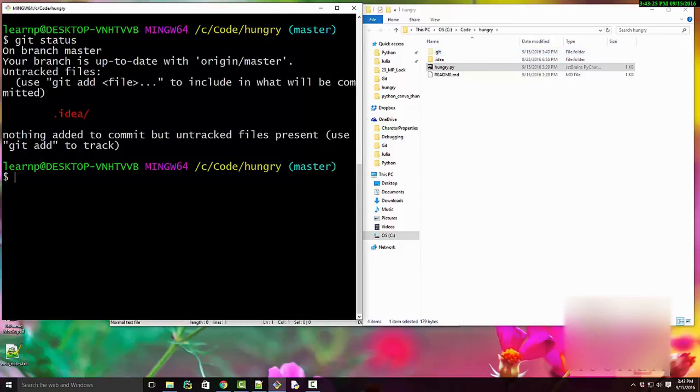I get a prompt saying that .idea is untracked. Now .idea is a folder that my Python PyCharm code editor has created. I don't have any intention of checking it into the upstream GitHub repository. Hence I want to ignore it, but every time I run git status, it just shows me this file, which is kind of annoying.